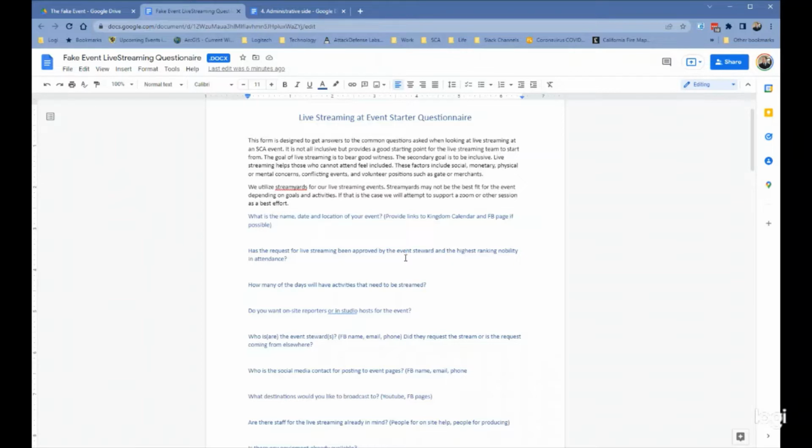Even if the event steward does want it, the highest ranking nobility in attendance potentially may not. If the king and queen decide that they do not want live streaming at this event, then there will not be live streaming at this event, or it will be a discussion to be had. Next important thing is how many days of activities need to be streamed. If you're looking at more than 2 to 3 days, you really got to be careful on what you're doing.